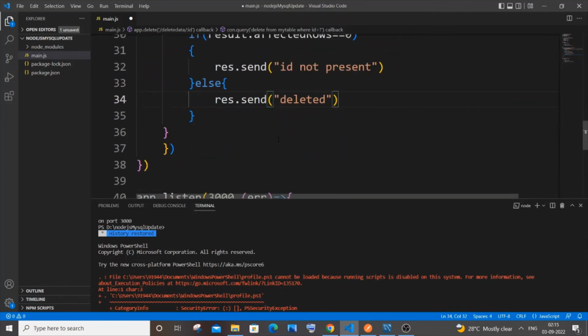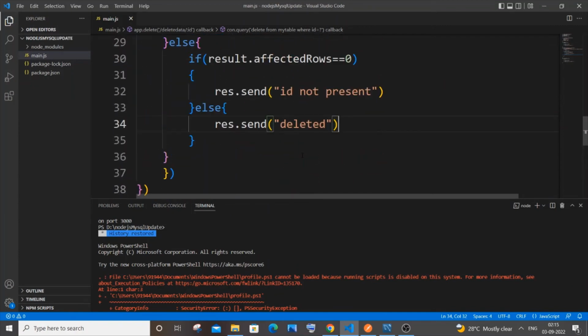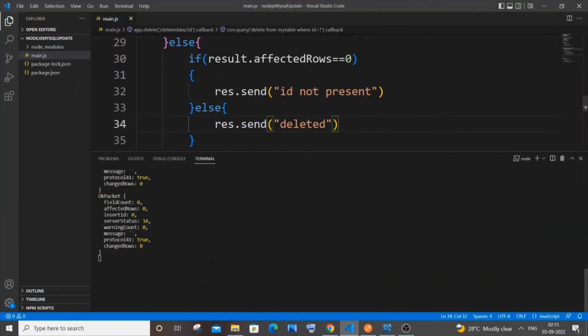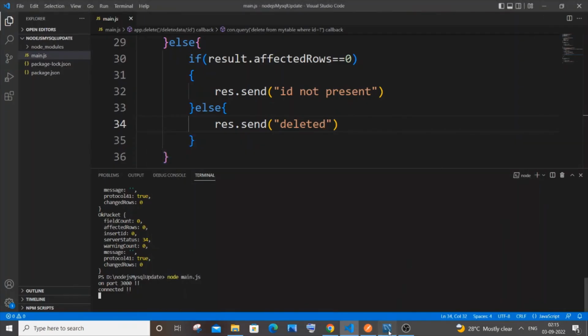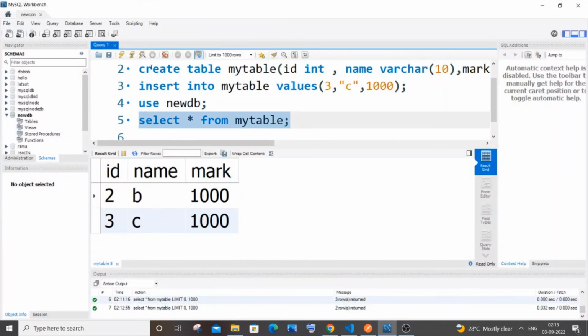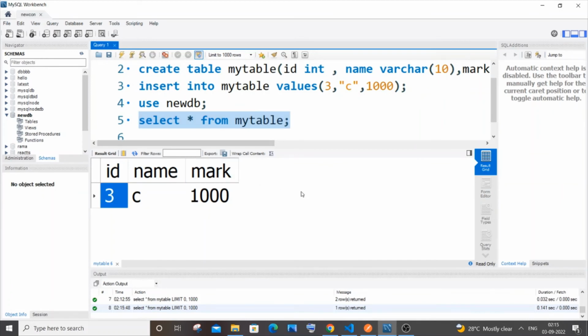So let me just now save it and rerun it again. Let me just now come down, stop it with Control C, and I will just rerun it again. Yeah, so it has now started. So if I go and send 1000 again, here you can see I'm getting ID not present. And if I just now go and send, I think we are having 2 and 3, right? So if I just now send 2, I'll be getting deleted. And if I just now go to my table again and run it, as you can see, the row with ID 2 has vanished because it has got deleted.